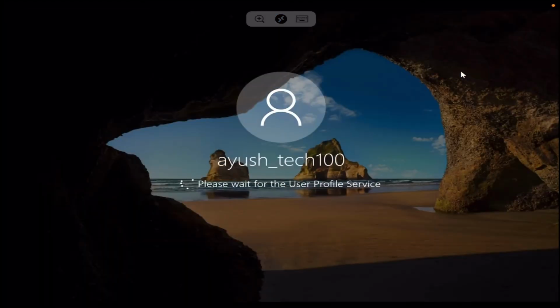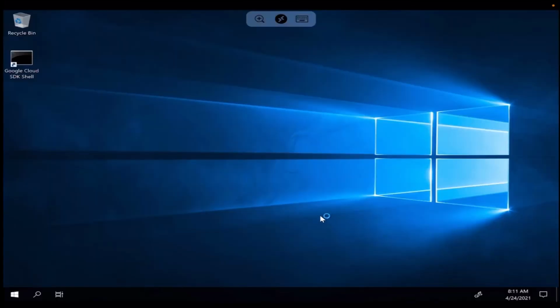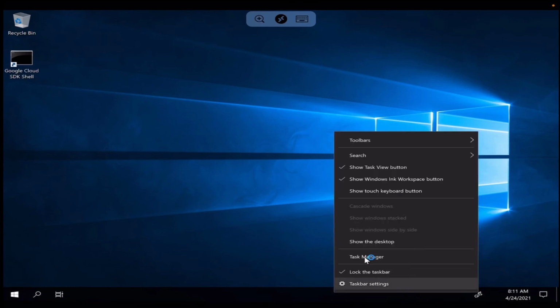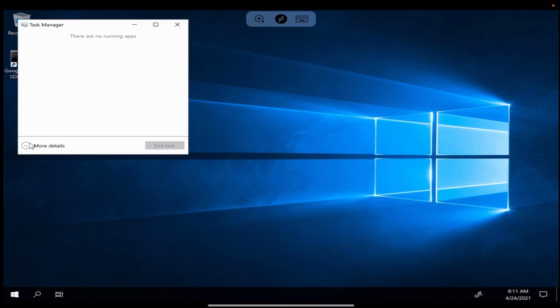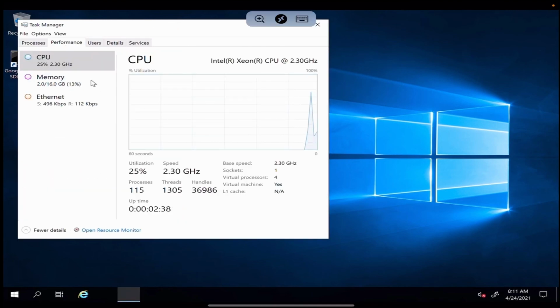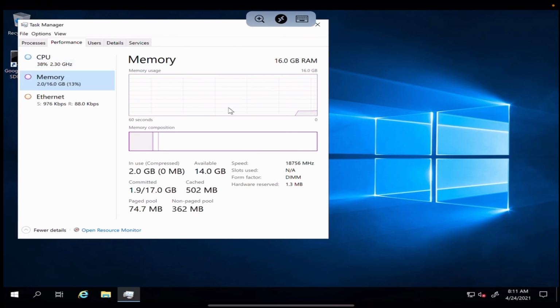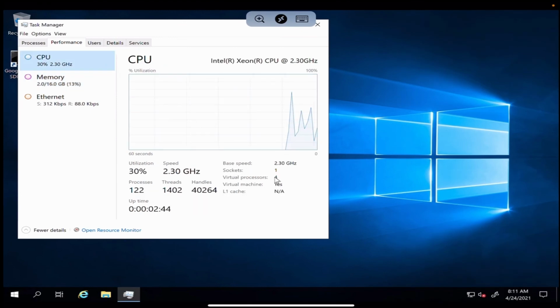So we are connected to our virtual machine. See, the lag will be there if you connect for the first time, but after some time the lag is negligible. Let me show you the configuration. So yeah, there it is. 16 GB of memory and 4 virtual processors.